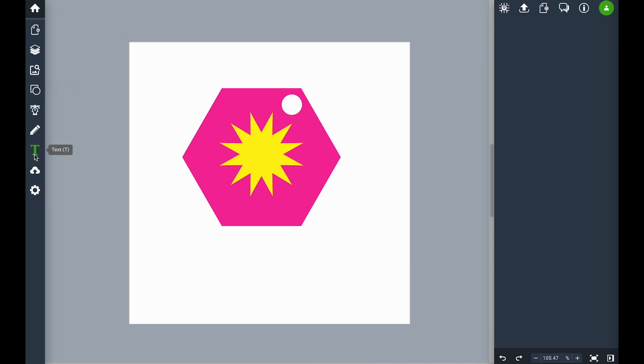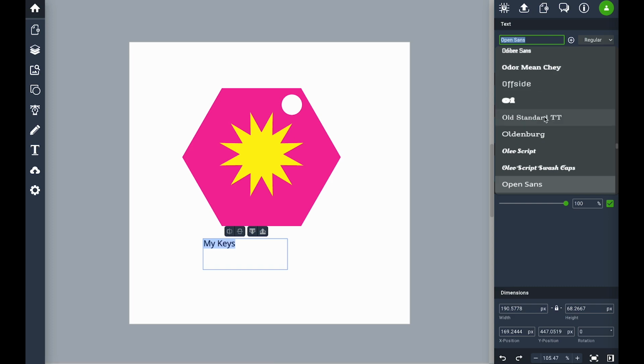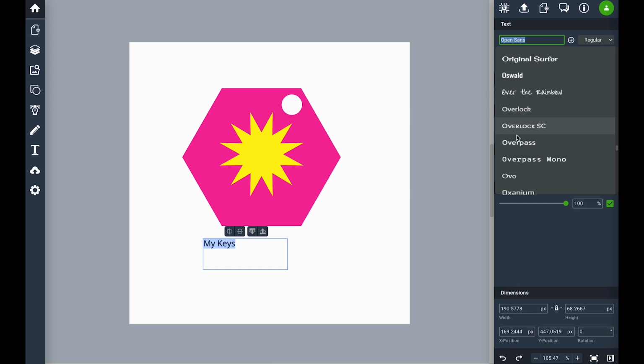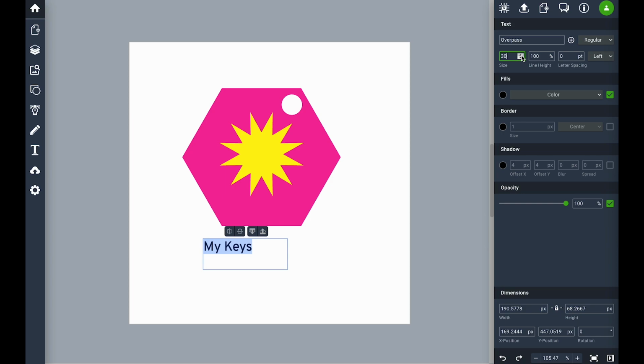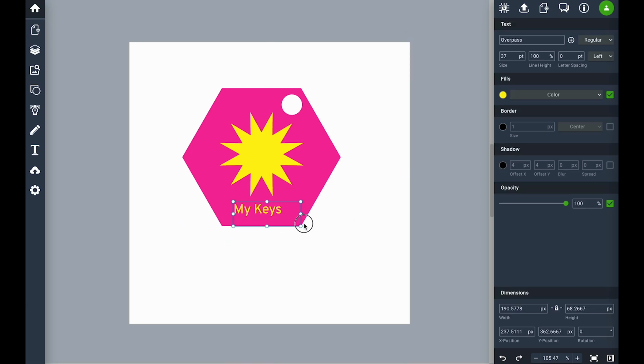Lastly, let's add some text to engrave by selecting the text tool on the left panel. Once you start typing, you will notice that the Properties panel has new options, including the ability to change fonts, sizes, colors, and alignment. I'm going to make this text yellow because I want to engrave it and place it on the bottom of my keychain.